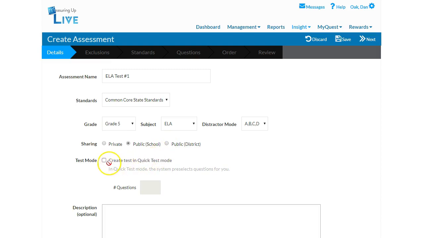Quick Test mode is not available when creating English Language Arts assessments, as you will need to review and select passages. You may add additional notes about this assessment in the description field. Click Next.